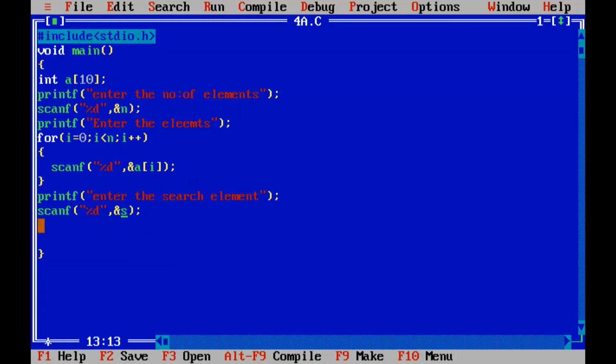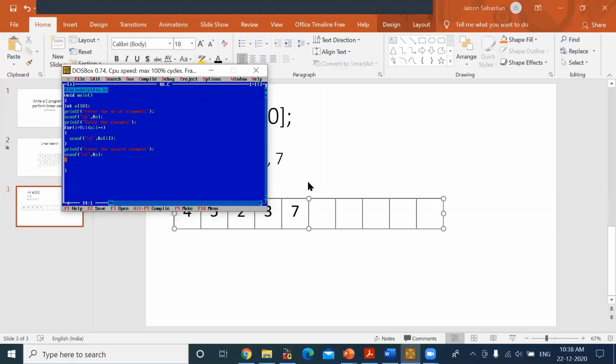Understood? Now how to write the program? How to check each element of the array? Can anyone tell me how to check each element of the array?